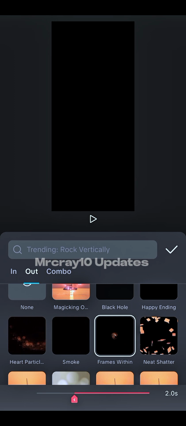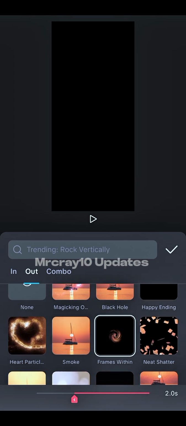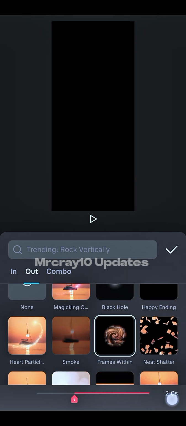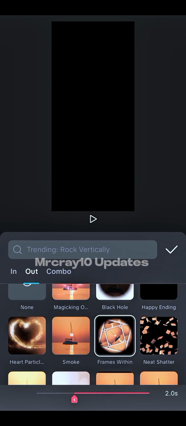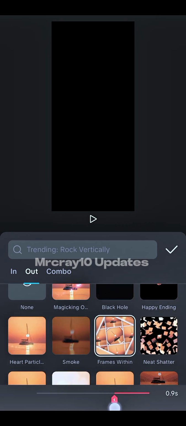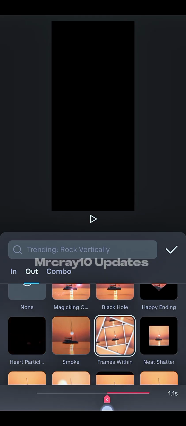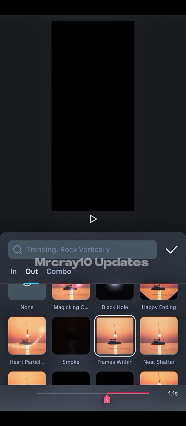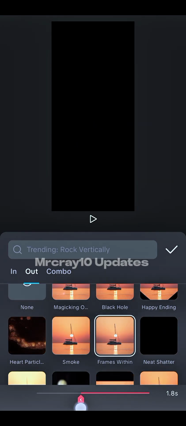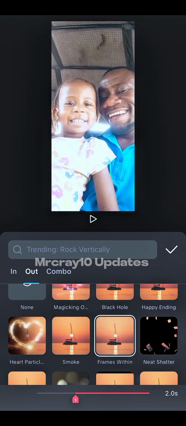You get my point? So you can reduce these seconds. This is 2.0. You check it, you see this 2.0. So you can always reduce it. You can tap on your finger to reduce it, making it faster. Or let me just leave it here at 1.1. So look at it, it's a bit faster than before. Before it was at 2.0.